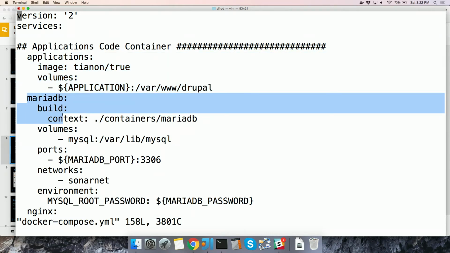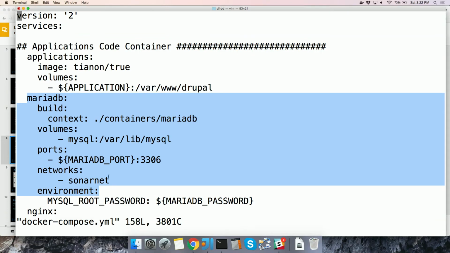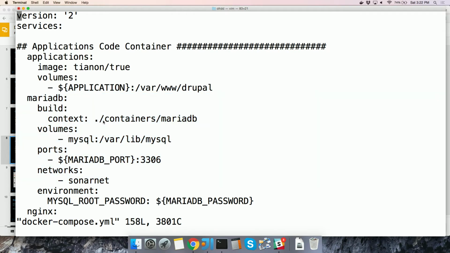The next container is MariaDB, and so you can see there's a little bit more. In this particular one, I don't want to use a base image, I want to use a base image that has some rules. So you can see I say, use the containers MariaDB, and it will look in there. It'll grab the Dockerfile, similar to the one we looked at in Nginx. It'll build that container. We can pass it some volumes, which is where it stores the actual database.